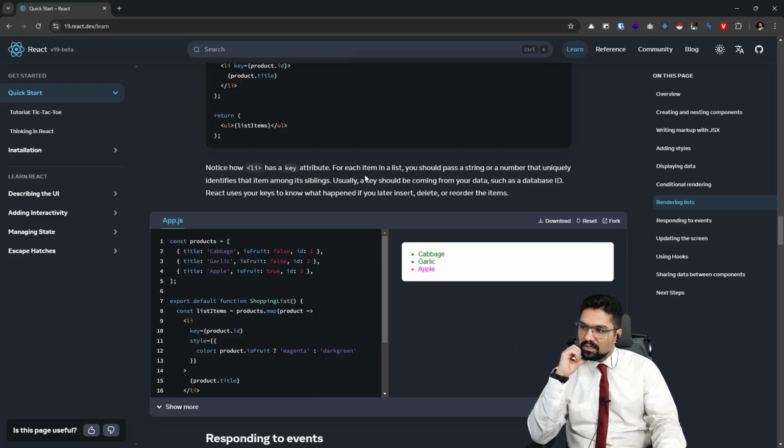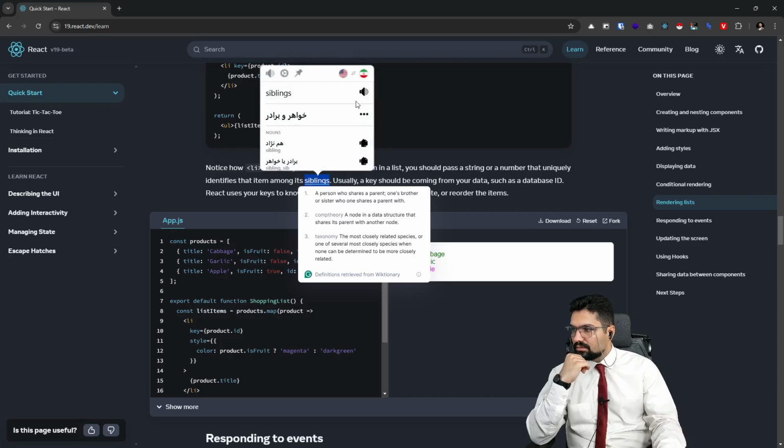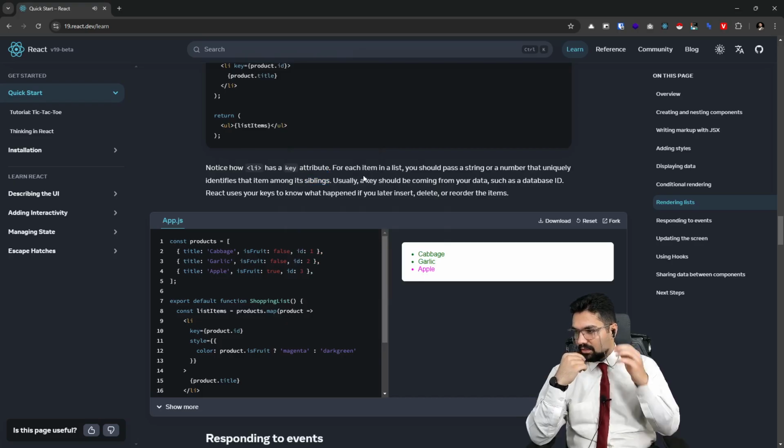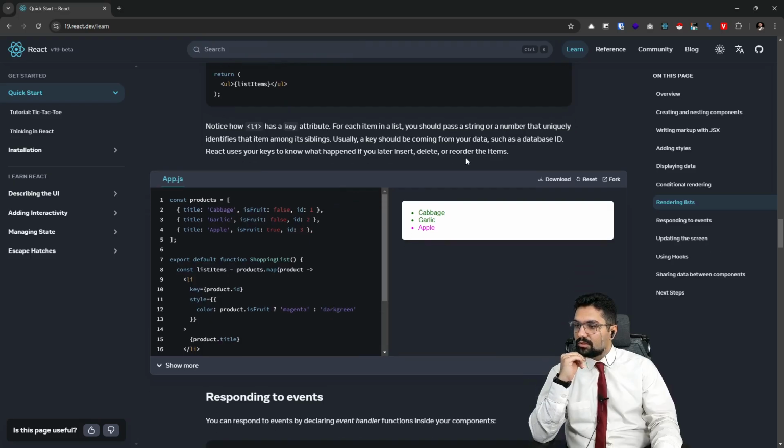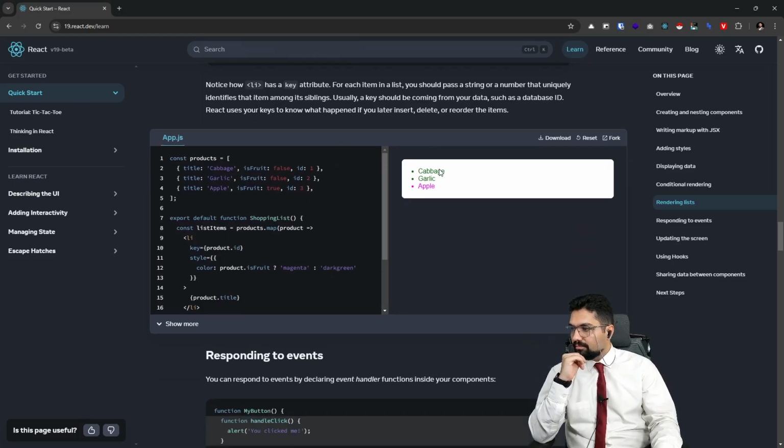For each item in the list, you should pass a string or a number that uniquely identifies that item among its siblings. Usually a key should come from your data, such as a database ID. React uses your keys to know what happened if you later insert, delete, or reorder the item.